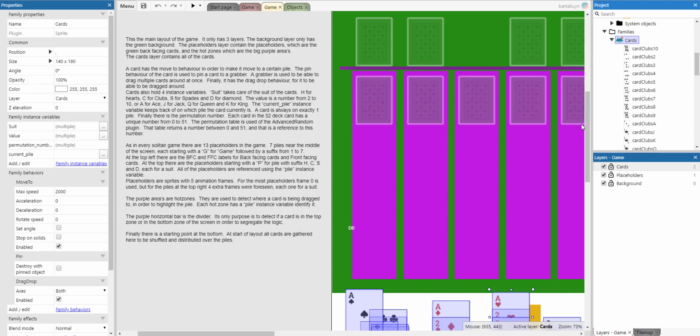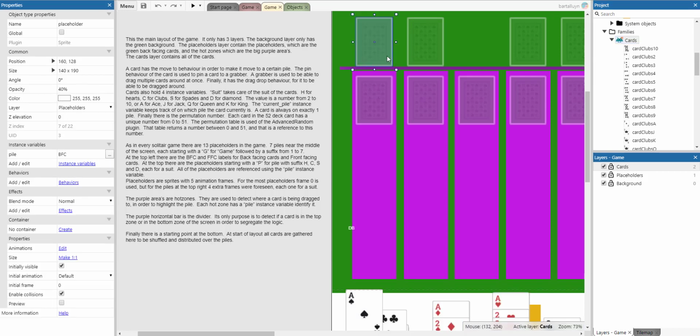As in every Solitaire game, there are 13 placeholders in the game, 7 piles near the middle of the screen, each starting with G for game, followed by a suffix of 1 to 7. At the top there are the BFC and the FFC labels, which stand for back-facing cards and front-facing cards. At the top there are placeholders starting with P, like this one, P for pile, with suffix H, C, S, and D, each for a suit. And all of the placeholders are referenced using the pile instance variable. You can see that in here.